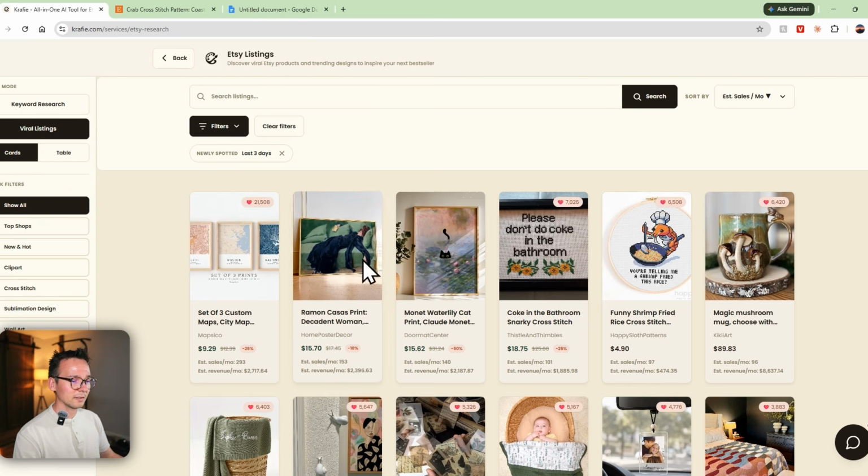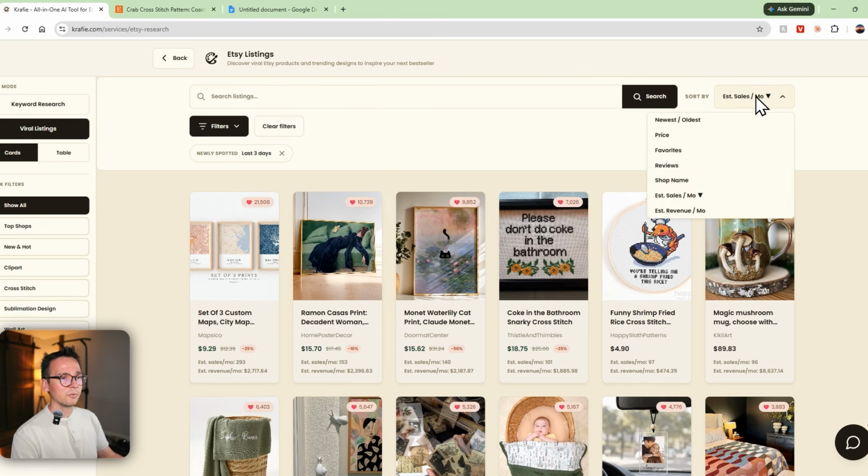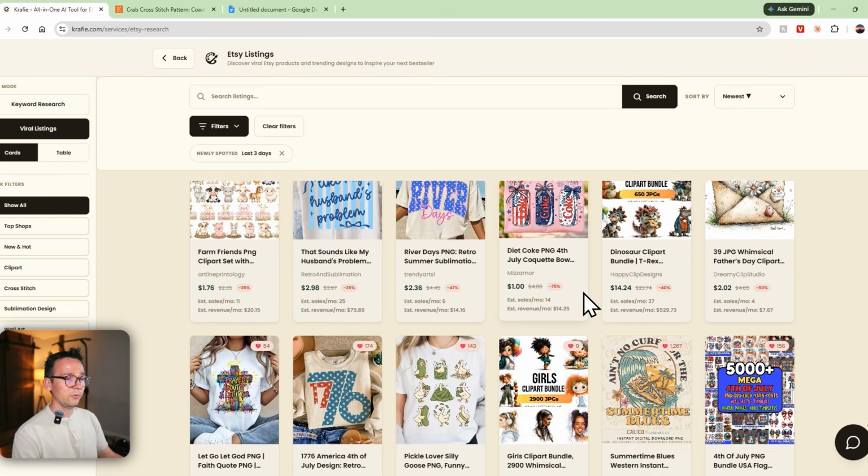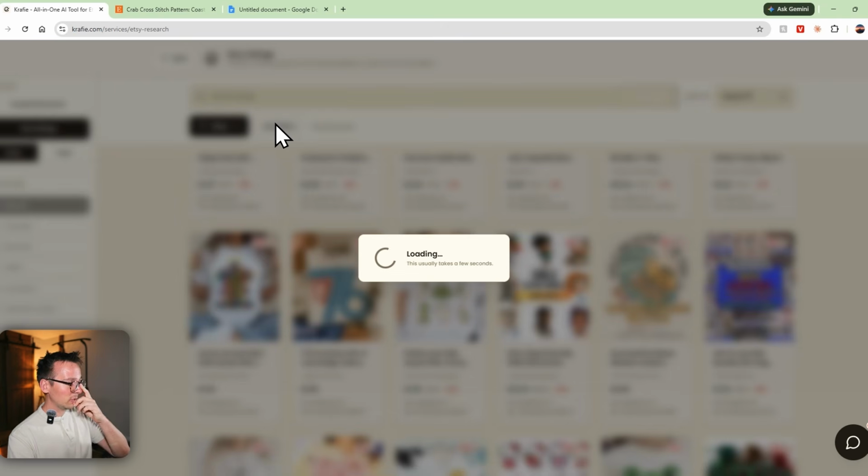That's why it's being tracked. You can also sort out listings by a bunch of different categories. For example, right now we are looking at the listings that have the highest estimated sales first, but you can switch it, for example, so that we want to see the newest first. And right now I see the newest listing first on my feed. You can also clear the filters out if you want to change this.